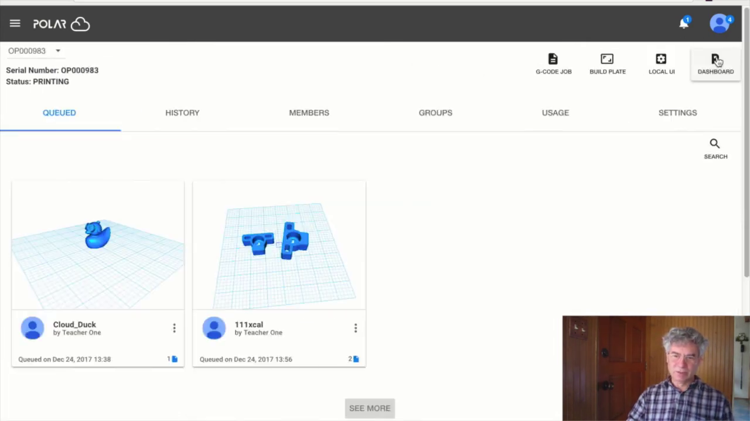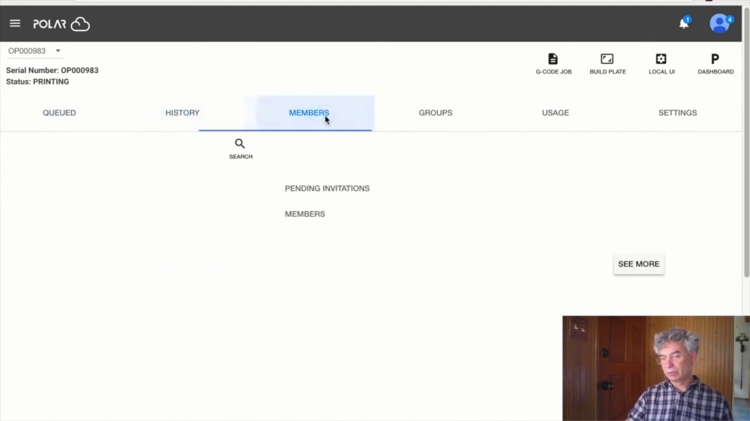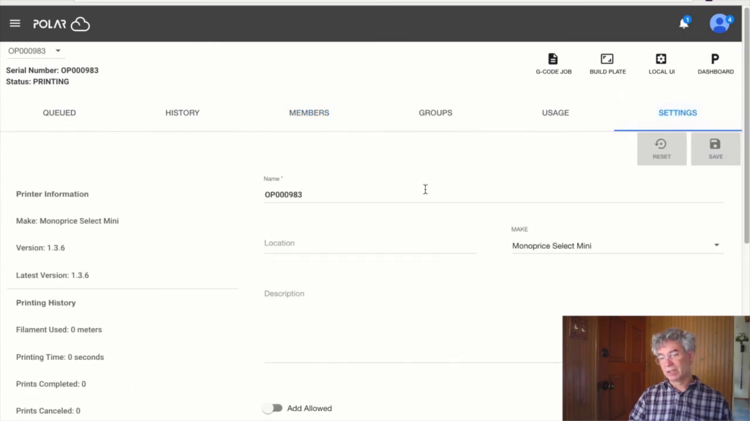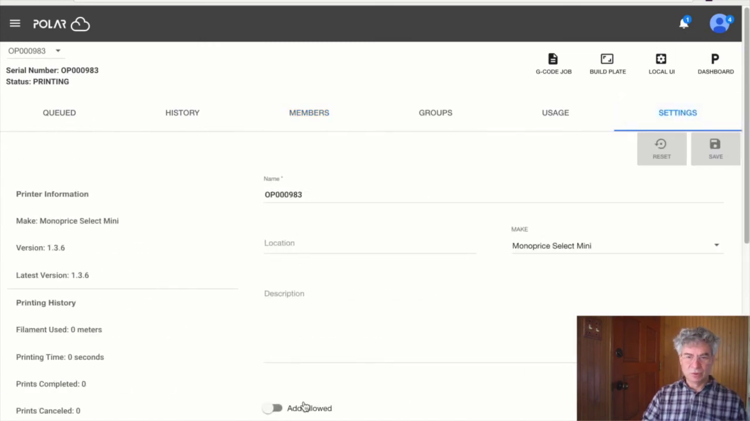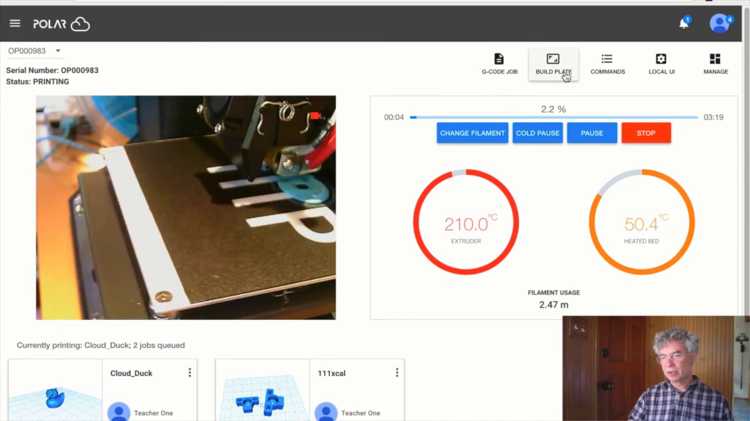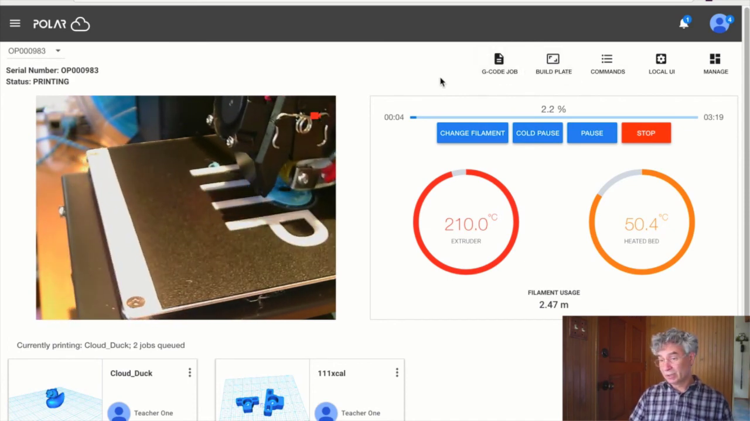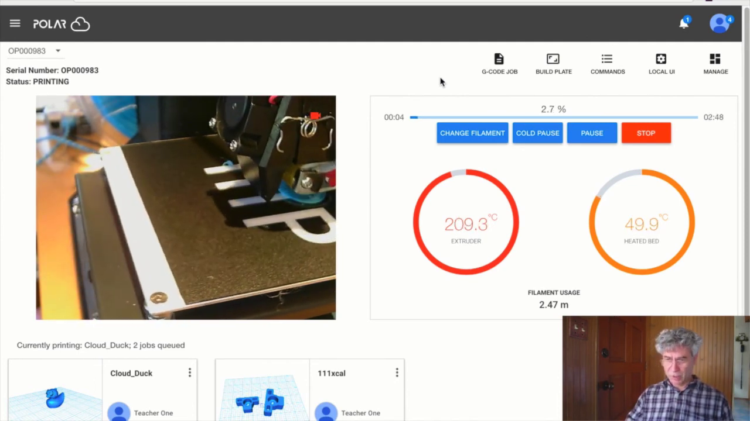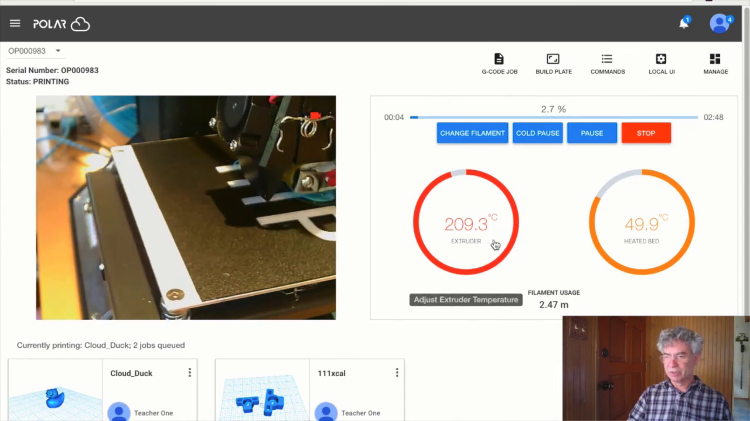If I go over to the manage pages, I can see what's in the queue. This is a brand new printer, so it doesn't have anything in the history. Members is who else you've shared the printer with, and you can also share with groups of people. Usage is usage stats that you can download as CSV files. Settings is settings for the printer, like maybe I give it a nicer name and do some other things. Let me go back to the dashboard. By the way, going to build plate takes you to an empty build plate. G-code job lets you create a job from already sliced G-code. So you can slice with Simplify3D or whatever you want, and just upload the G-code and queue it.